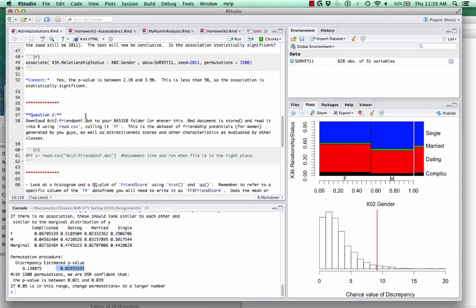All right, question 2 deals with the friendship analytics survey. The first thing you need to do is download the act2-friendpotf.dat file to your BAS320 folder. You don't open it up in JMP or anything like that. You just literally move it to your BAS320 folder. And then you delete this hashtag so that when this document is knitted, it will read in that data file. So the command's already there for you.